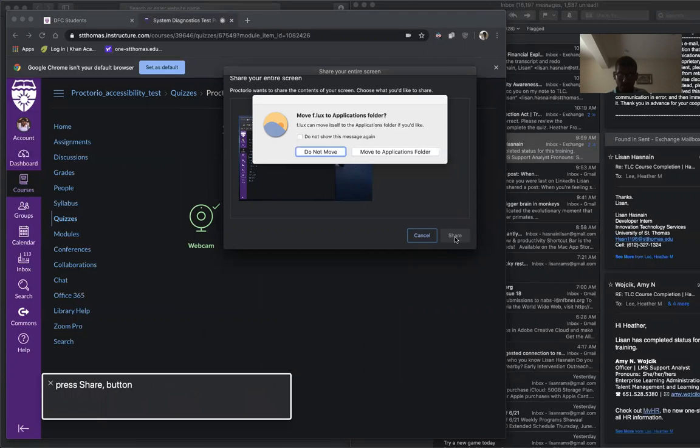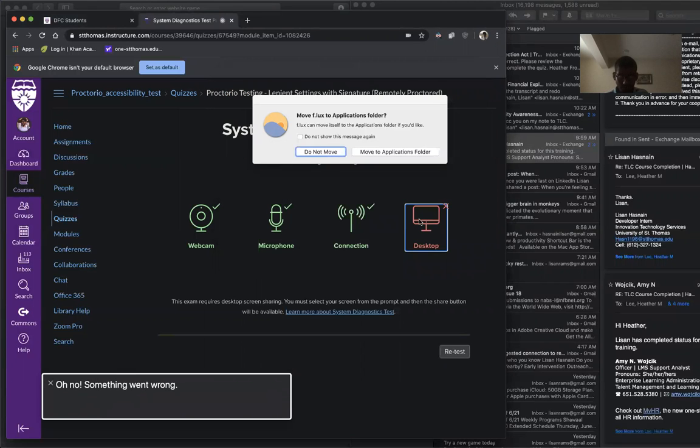Press share button. I'm gonna click share. Share your entire screen. Your entire screen. Group. Cancel button. Share button. Cancel your entire screen. Group. In your entire screen button. Press entire screen. Out of your cancel. Share button. Share your entire share button. Press. Oh no, something went wrong.